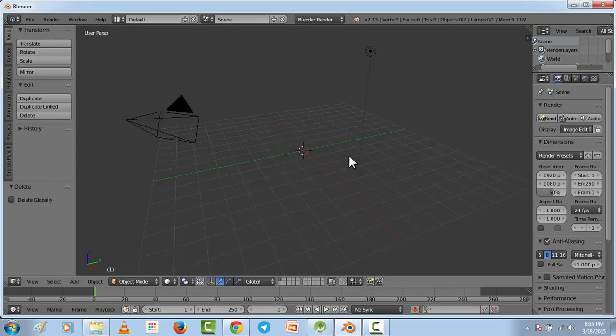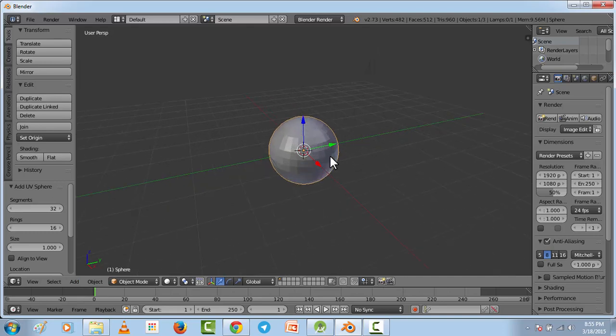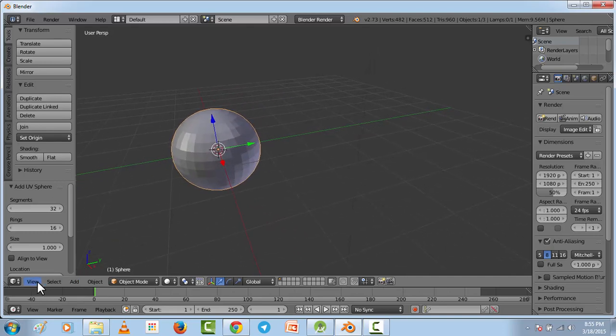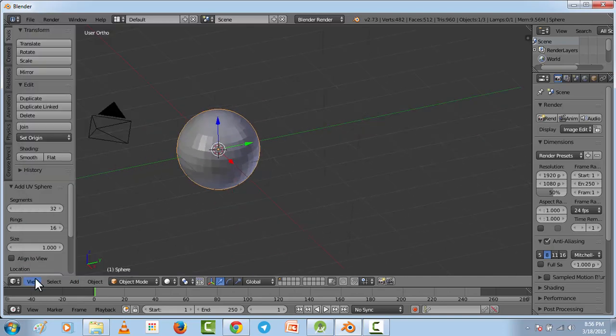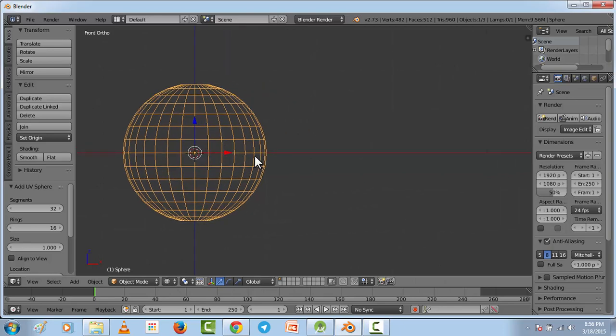We need a polysphere. I'll show you what a normal UV sphere looks like. Click on Add Mesh and click on UV Sphere. Zoom in and go to Orthographic View and Front View. And here, go to Wireframe Mode. So this is how the UV sphere looks.